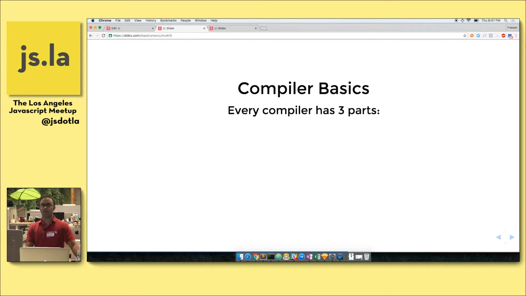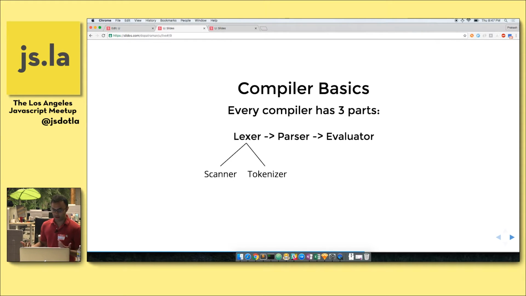Dave told me that a lot of you guys are mid-level and beyond, so I'm not going to spend too much time on the nitty-gritty of what's going on. But every compiler has three basic parts: the lexer, the parser, and the evaluator. The lexer is usually broken up into something called a scanner and a tokenizer. But depending on which distribution and which library or which compiler you're using, sometimes the things are merged together, sometimes they're not. I chose to write a separate scanner and a separate tokenizer, and I'll go into what these things actually do right now.